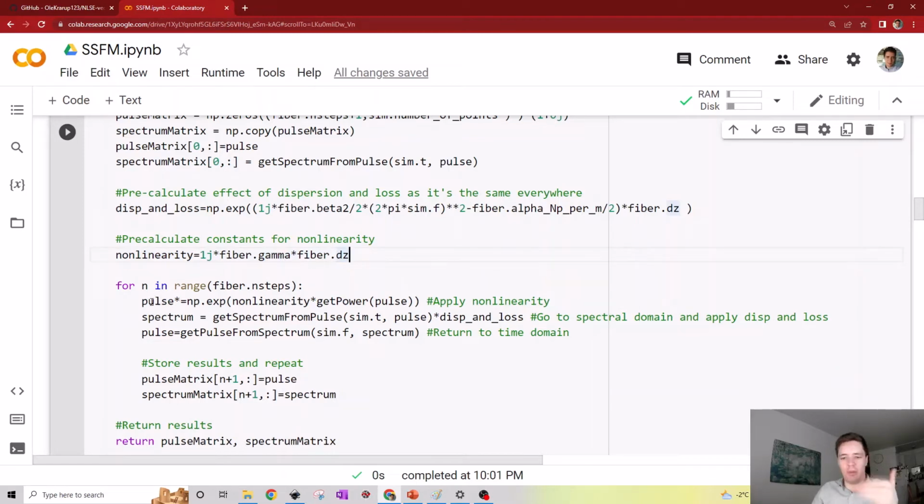And then we simply loop over all the steps we divided the fiber into. We multiply the pulse by the complex exponential to apply nonlinearity.